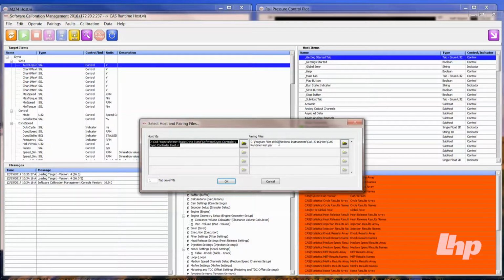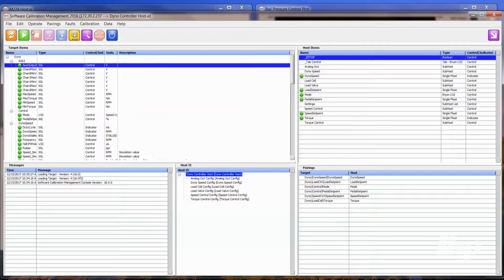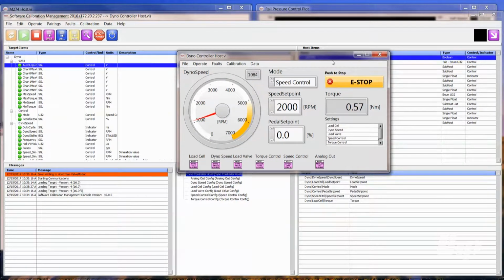And I have to assign for the SCM console both a VI for it to load, and then a pairing file which will pair the cal points on the RT controller to the controls and indicators on the RT host. Once I do that, my run button lights up, and I can turn this on, and up will pop my dynamometer control screen that I have set up.